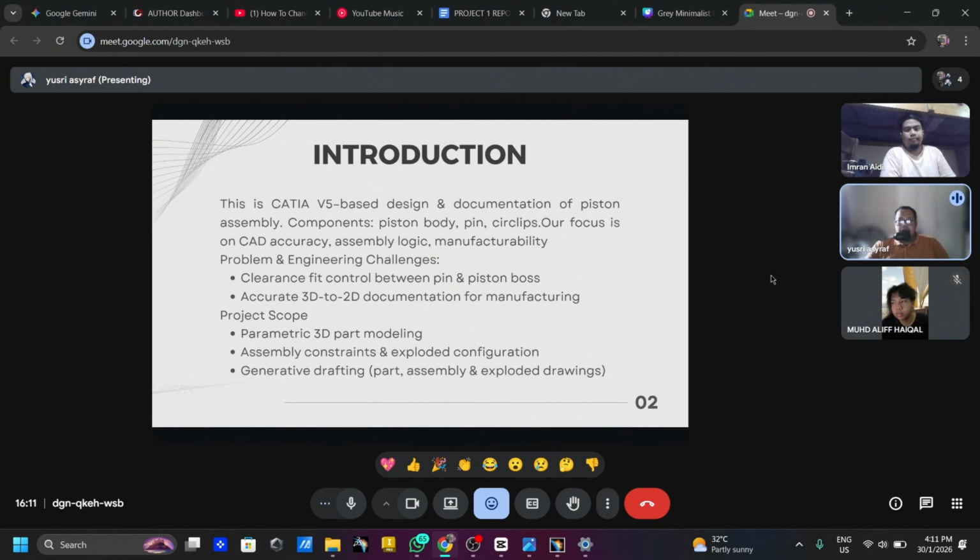Some of the problems and challenges we face are clearance fit control between pin and piston, and accurate 3D to 2D documentation for manufacturing. Next is the project scope. First is parametric 3D part modeling. Next is assembly constraint and exploded configuration. And last is generative drafting, which is part, assembly and exploded drawing.